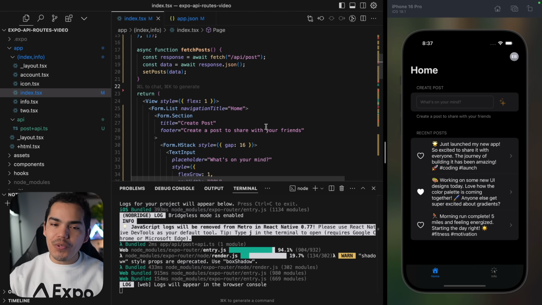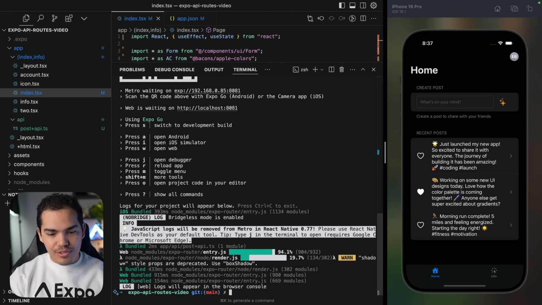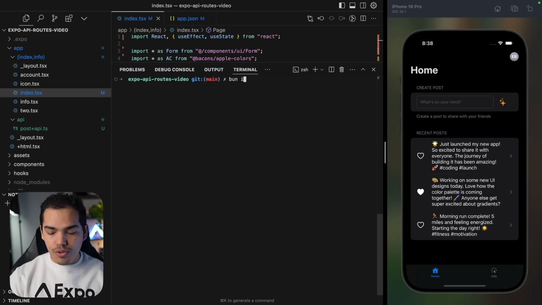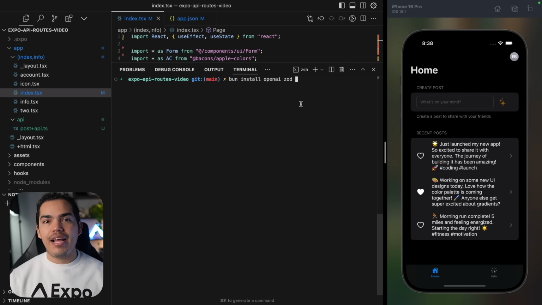So let's leave this post in here for now and let's stop the server. Since this Expo app is going to be a full stack application, we can install packages that are only for backends, like OpenAI. So I'm going to say bun install openai and zod. I'm installing zod so that I can provide a schema to ChatGPT.